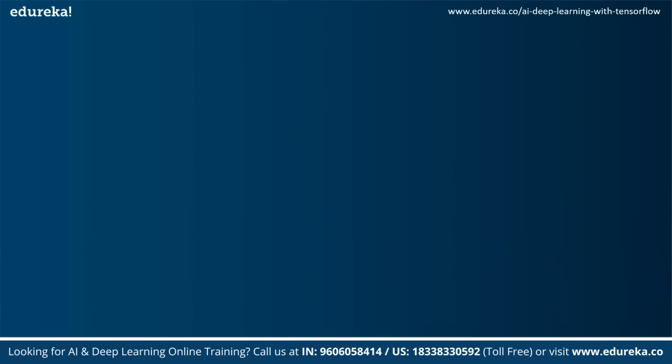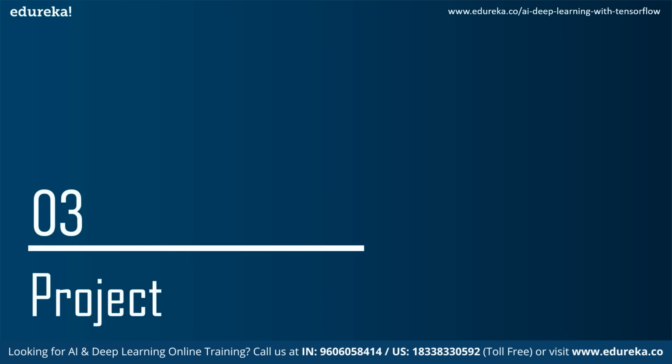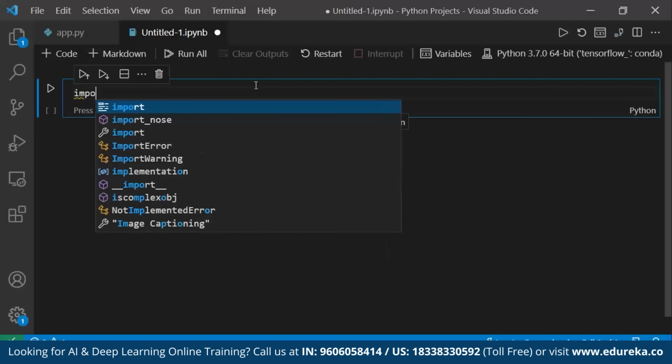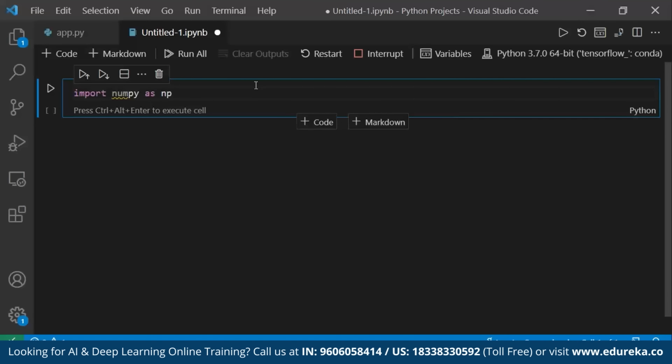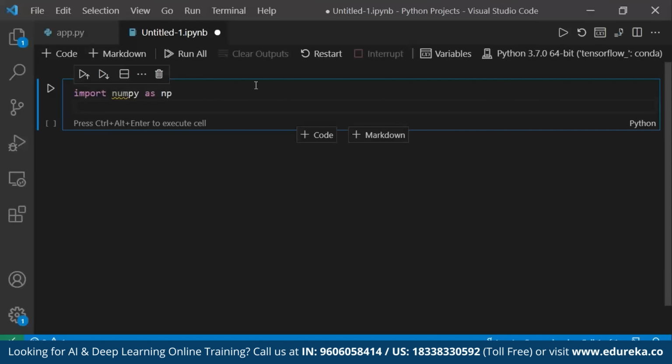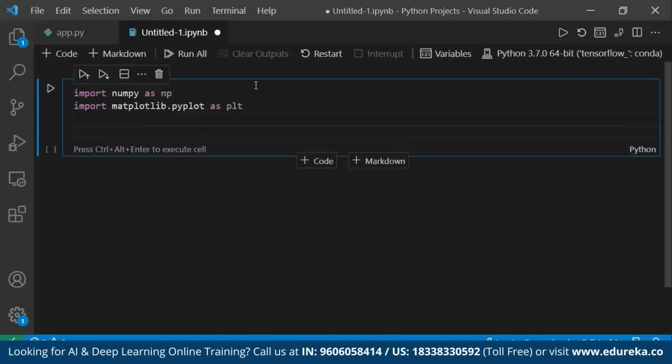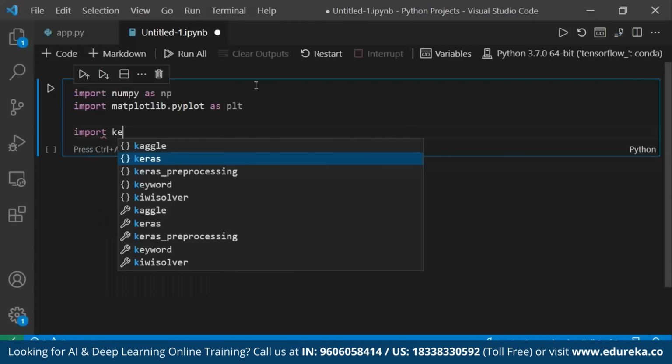So now without any further ado, let me quickly jump to my code editor and show you how we can develop our model. So now that we are over here, let's import some of the libraries. First off, I'm going to import NumPy as np. And apart from this, we'll also need to import matplotlib.pyplot as plt. And yeah, this should be it. And apart from that, I'll also import Keras.